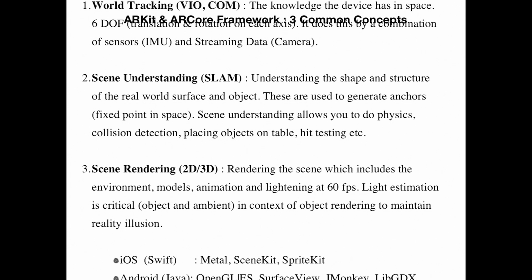Next one is scene understanding. Again, this is also simultaneous localization and mapping of the scene in real time. Dynamically, as you're moving the camera around, it's keeping track of what is being rendered, so that when you change your perspective, with 6 degrees of freedom, it stays there, and it doesn't shift around. So it stays on a horizontal plane, kind of maintaining the real-world physics. Very important.